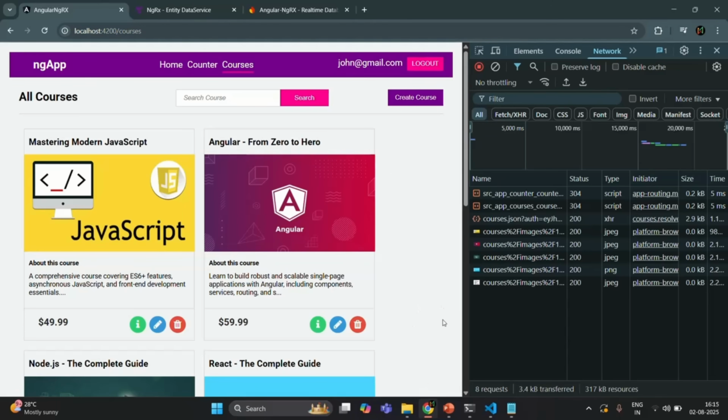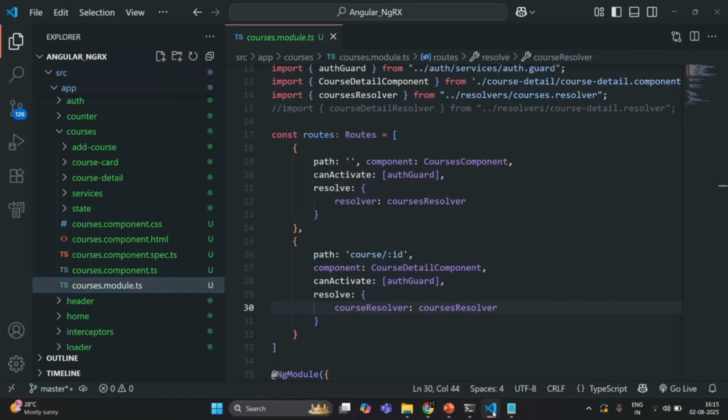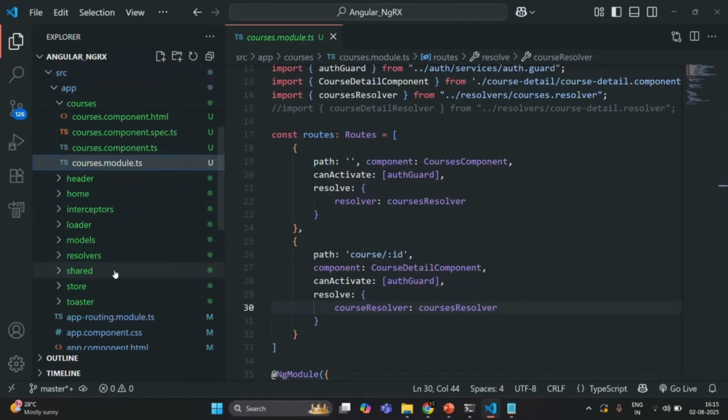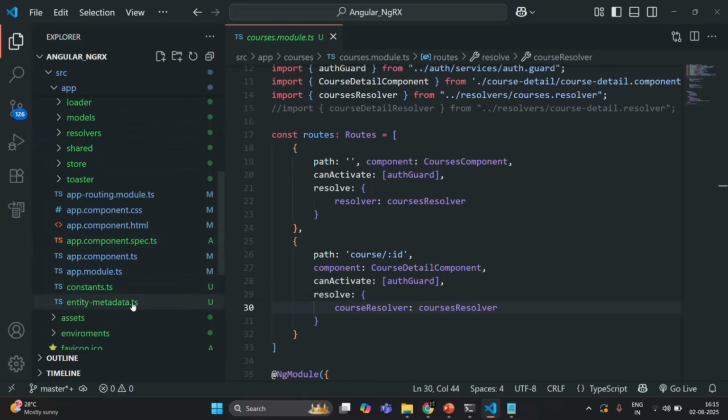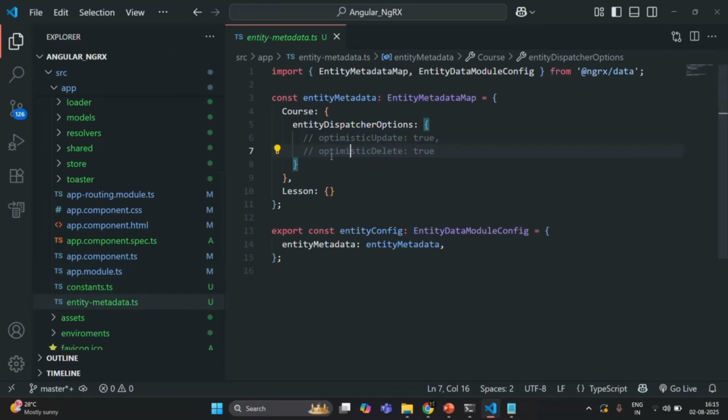But the entity which we are using in our application, so if I go to EntityMetadata.ts file, there we are creating the courses entity and the lesson entity. Now here I have kept this lesson entity, but we are not going to create it. But we have this courses entity which we are using in our courses module. Basically, we are using the courses entity in the components which we have declared in the courses module. So I don't need to have this courses entity globally.